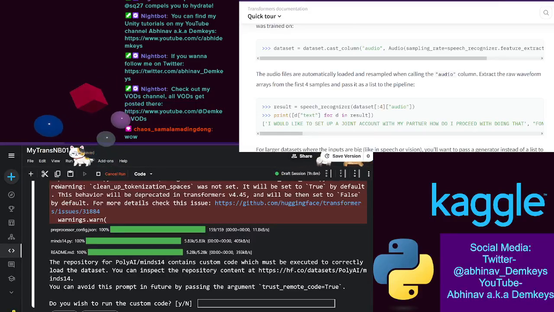Oh, maybe I should add Hugging Face dataset PolyAI custom code. The repository for so and so. Oh, maybe I should look. Hold on. Dataset mines 14.